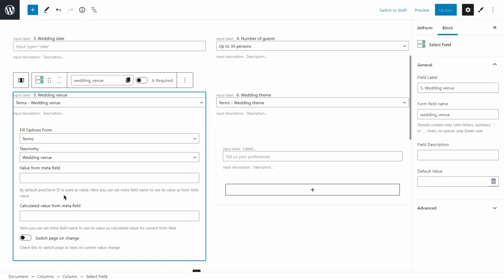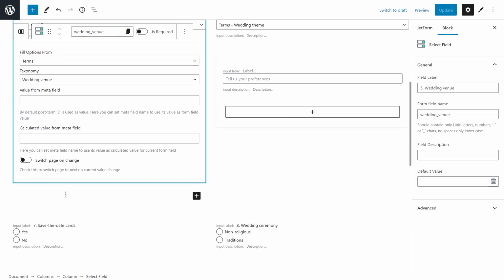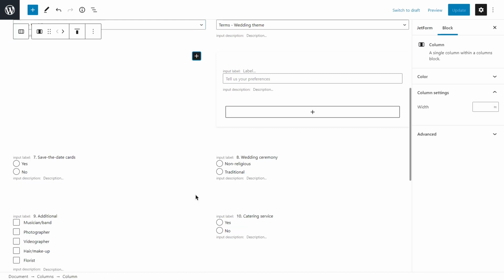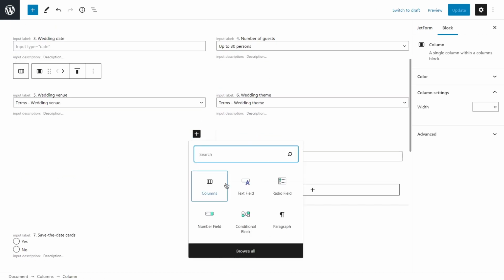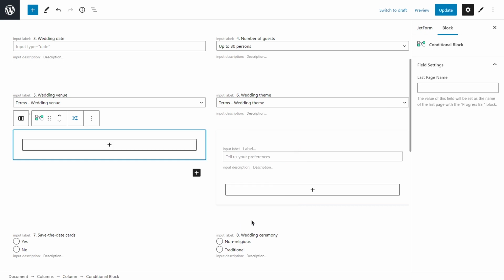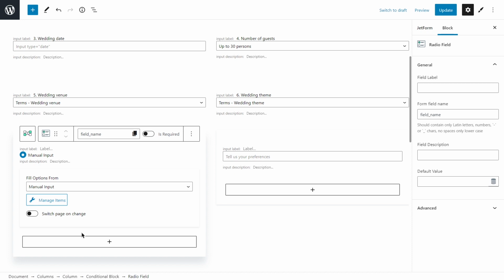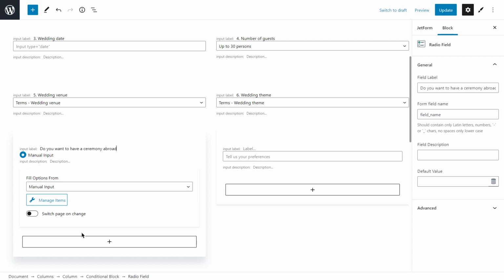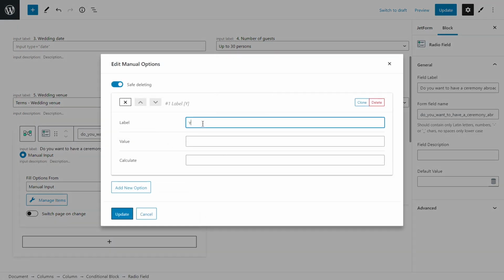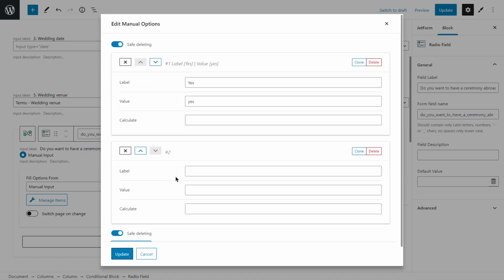Since I want to offer to organize the ceremony abroad only for the couples who choose the beach as a wedding venue, I will use a conditional block here. It will hide an extra field for the rest of the options and of course show it once the beach is chosen. For this, I'm gonna add a conditional block right after the select field, and then let's say insert a radio one inside it. I will add a label, and also there will be two options, yes and no.